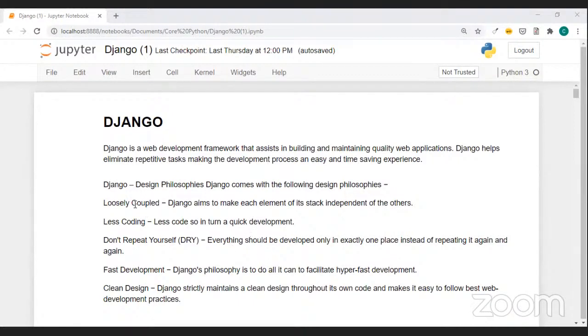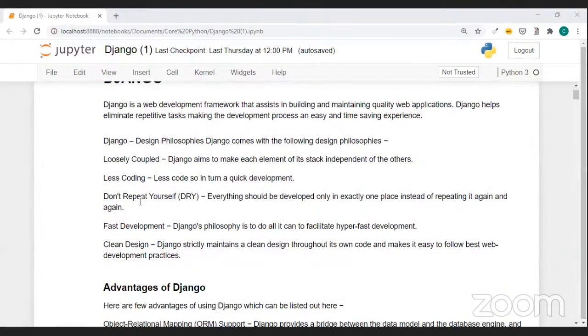Django has these design philosophies. First, it is loosely coupled. Every component is independent of the others. You will understand that when we go through the actual implementation process, but right now you can imagine that every component of Django is independent of the others, so it gives you flexibility of editing components independently. Next, less coding.